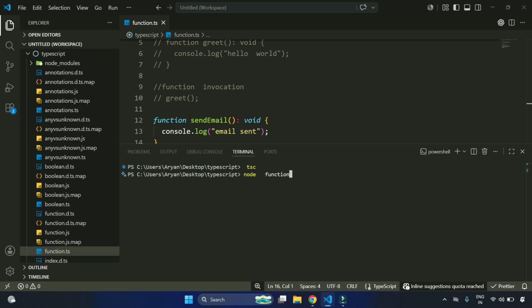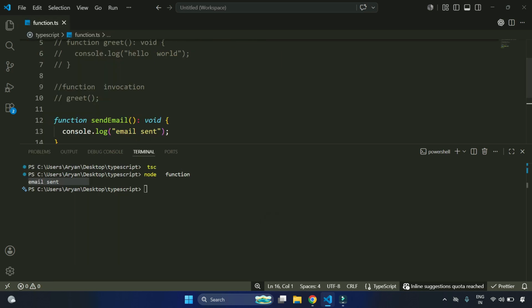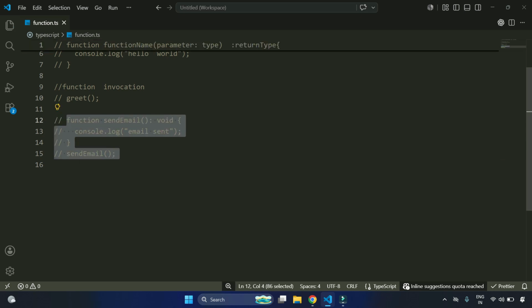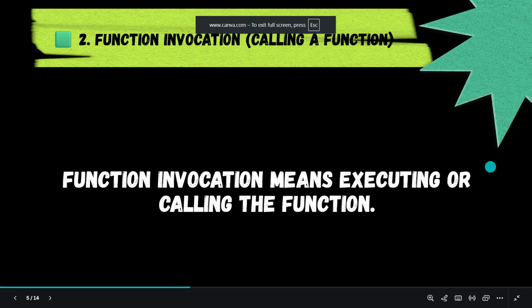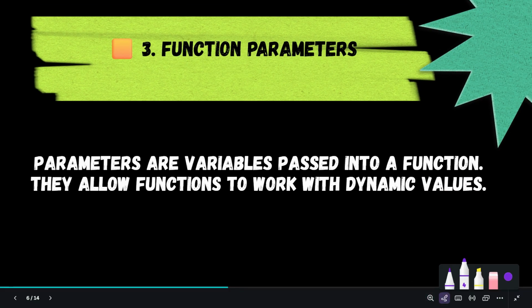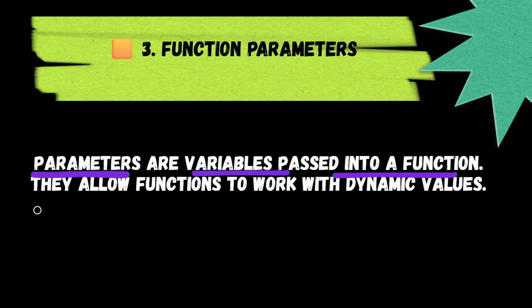This is only the function signature, and you see "email sent." Got it? Email sent. Okay, so this is function invocation. Then function parameters. Now next it is about your function parameters. Parameters are variables passed into a function. They allow the function to work with dynamic values.